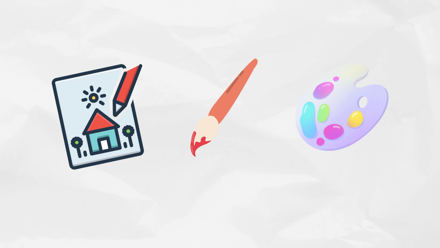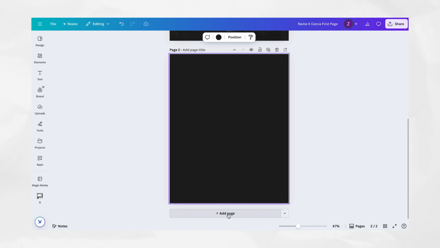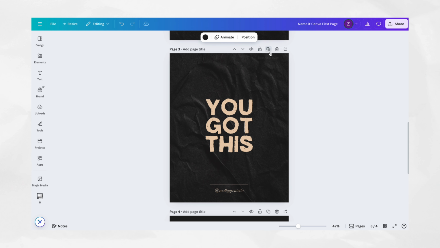Suppose you finish your first design and you're ready to start the next one. Just click Add Page. If you want to make a similar image, or maybe save one design as a template for further use, you can choose Duplicate Page.